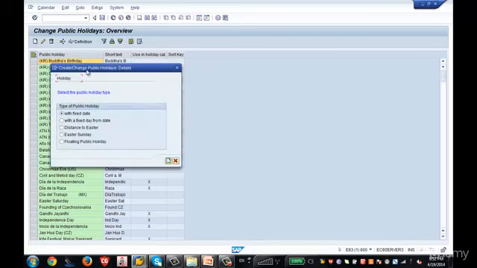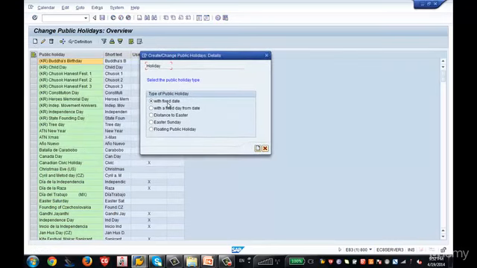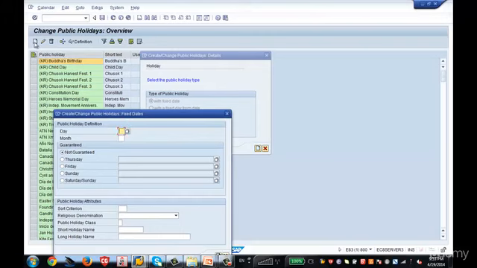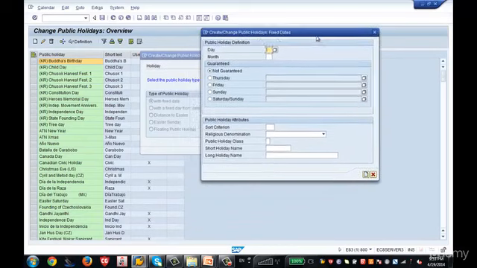I am clicking create. When I click on that button, these are the different options which SAP has provided. As mentioned in today's lecture, there are 5 different options for public holidays: with a fixed date, with a fixed day from date, with a floating public holiday, like that. Let's take the example of fixed date and try to create. I picked this option and then clicked on create. Now this screen came up.